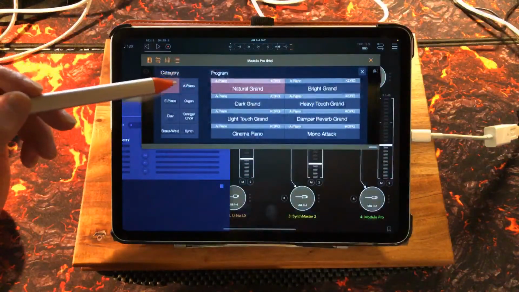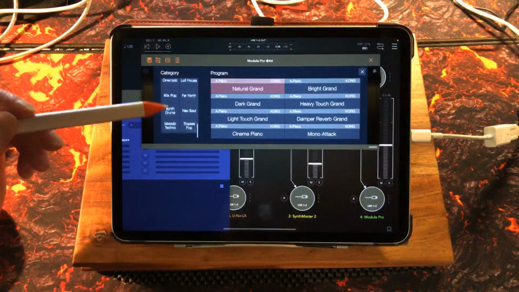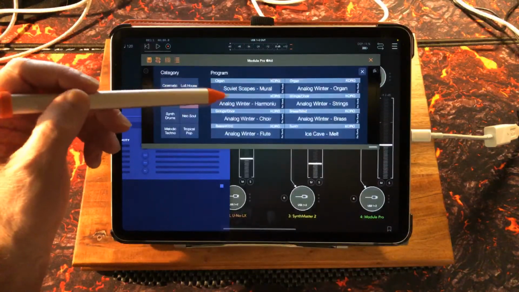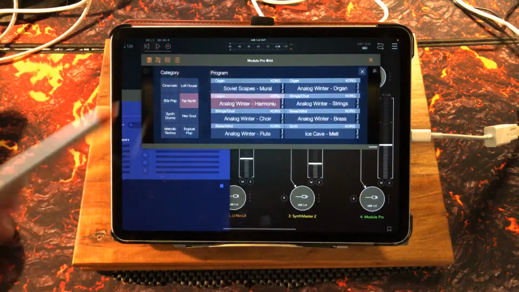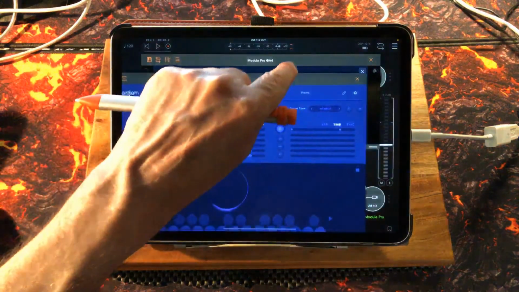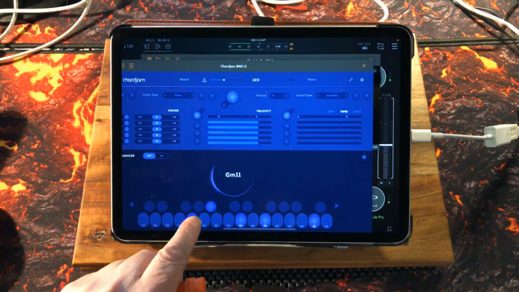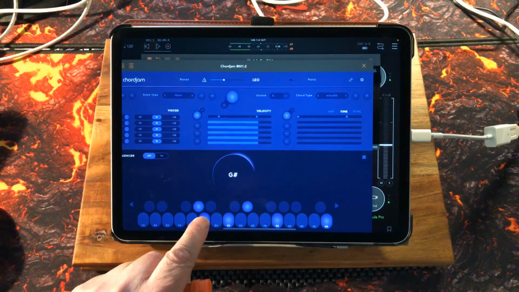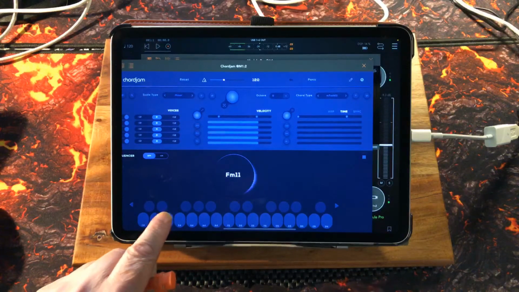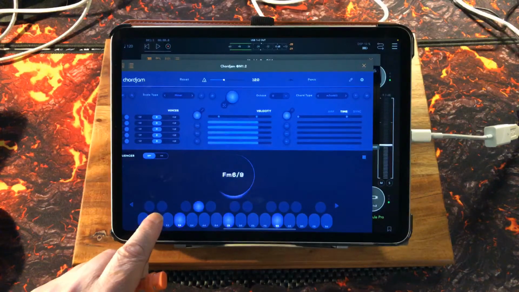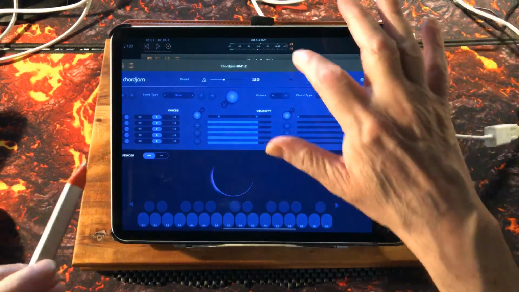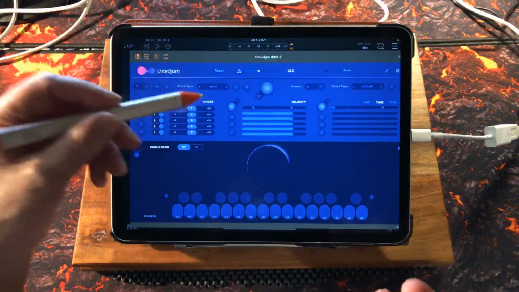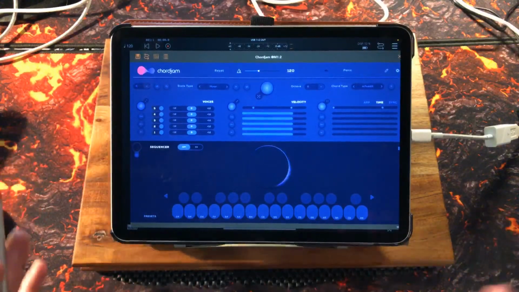We can go in and say, let's go to category and go to, say, far north, which is absolutely lovely. Now let's go back here and see what this sounds like. Very nice. Brilliant.